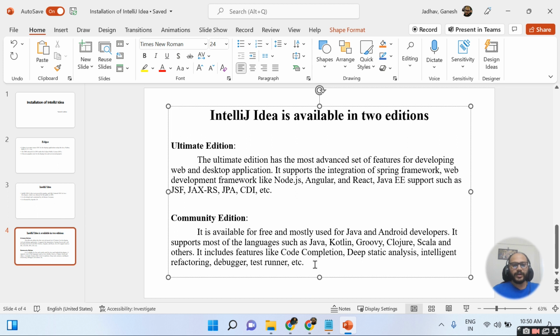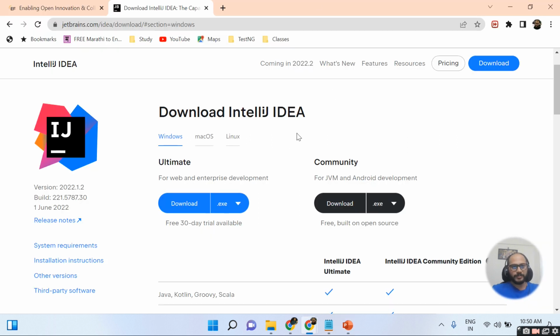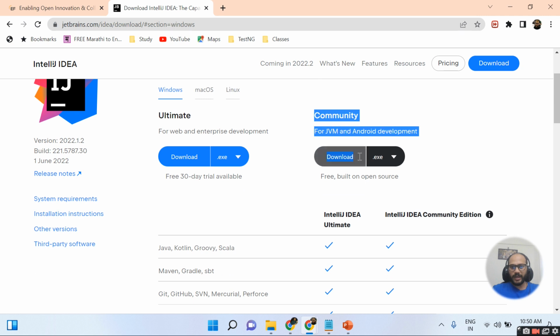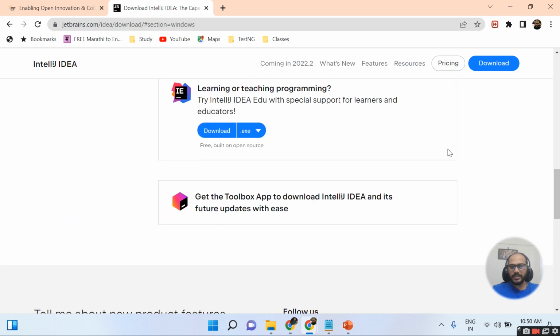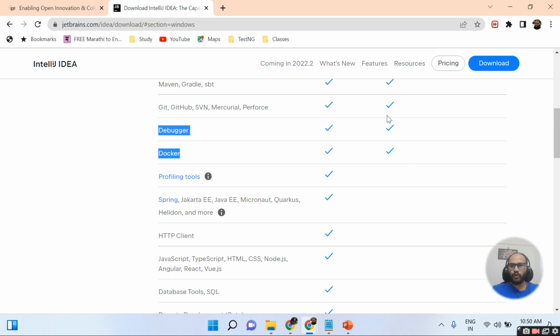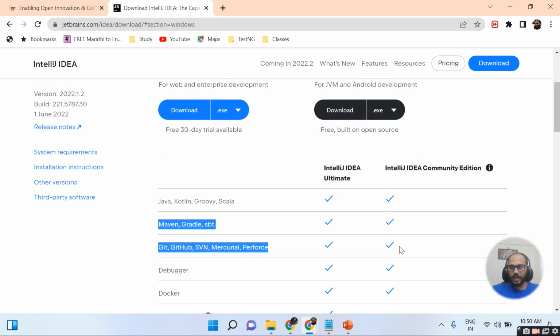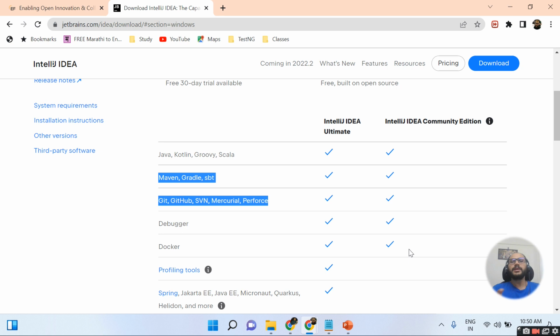Now let's quickly switch to the official website of IntelliJ IDEA. So this is my Community version. Here you can see the download .exe file, and these four types of Community Edition downloads are supported. They show a clear difference between the IntelliJ IDEA Ultimate version and the IntelliJ IDEA Community version.